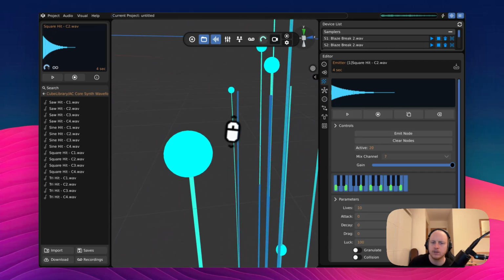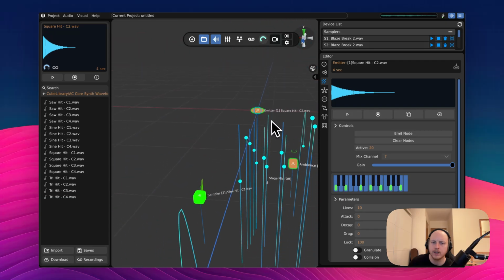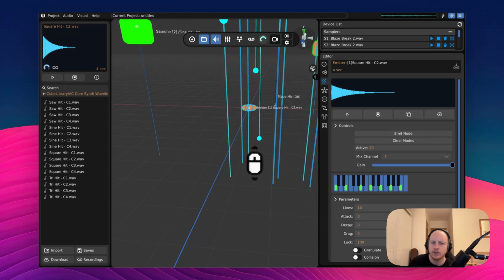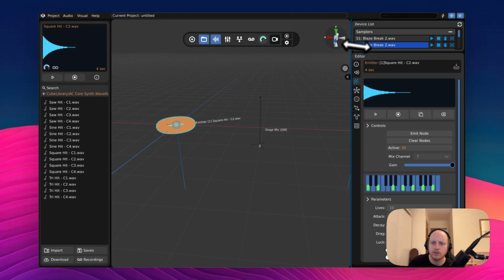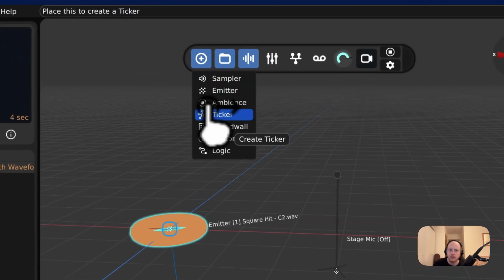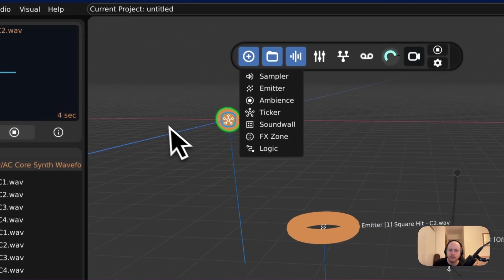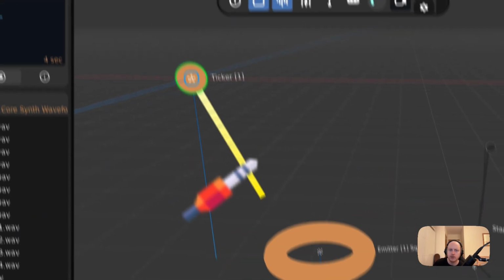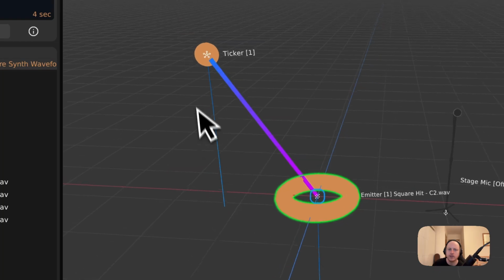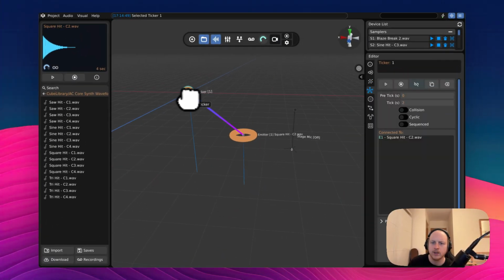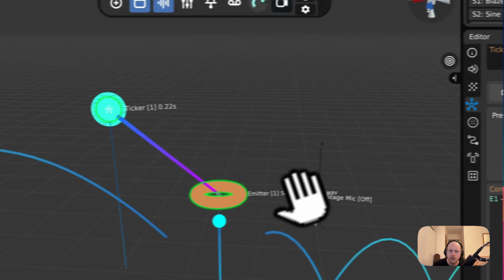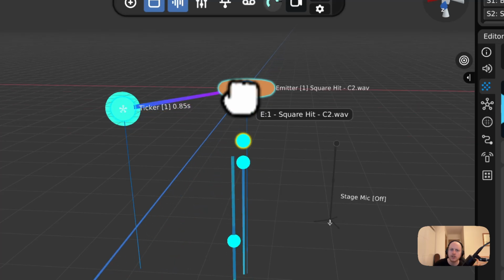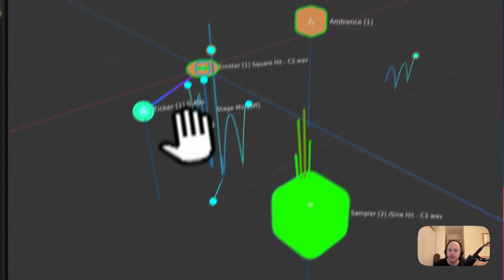Obviously, you probably don't want to be constantly hitting the space bar to trigger these. So what we're going to do is use one of the other main devices, which is a ticker. Just going to create this. And then with these, you just hold Control and it will connect, and then click on a device to connect it. And then you just press space, and you can see here it has a timer. So each time it reaches a timer, it will send out a new pulse. These can be attached to any kind of device.